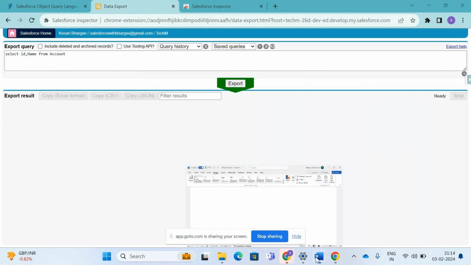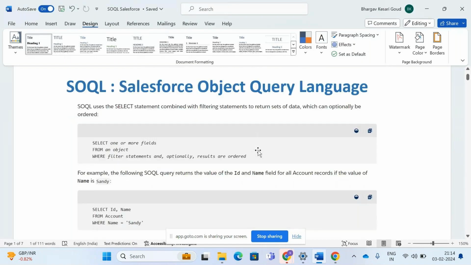Let me show you a few more things. Whenever we are writing a query, we need to write select, and then one or more fields. Whatever fields you want to retrieve from that particular object, you need to select. If you want to retrieve only ID, you can mention only ID. If you want more than one field, you can mention the fields comma separated. And you need to mention from which object you want to select.